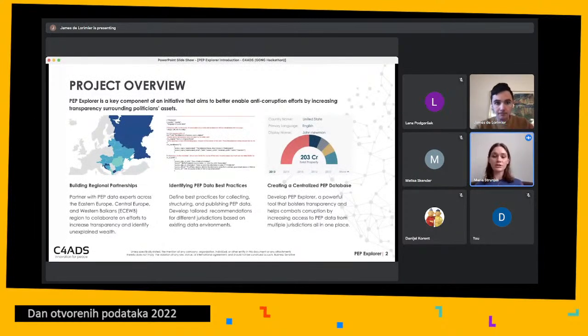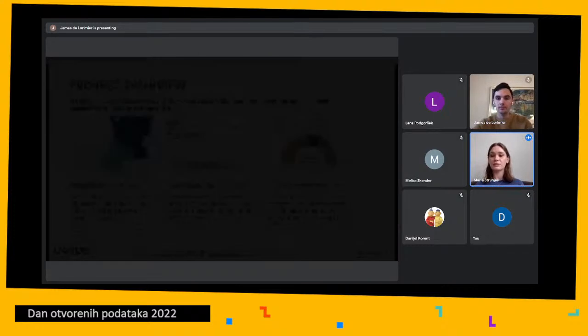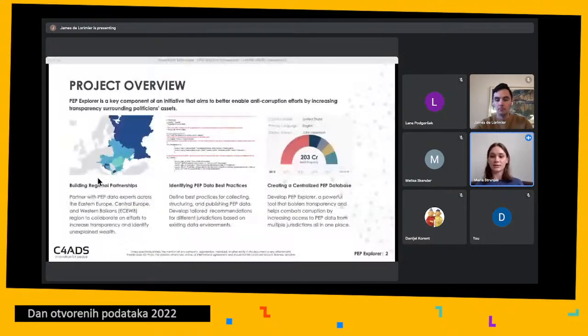There are a couple different parts to this project. The first is building regional partnerships, working with organizations across the Eastern Europe, Central Europe, and Western Balkans region who work with PEP data on a day-to-day basis to collaborate on efforts to increase transparency and identify unexplained wealth. The second component is identifying best practices for collecting, publishing, and structuring PEP data, and in many cases developing tailored recommendations for jurisdictions based on their existing data environments, because asset declarations can look pretty different from jurisdiction to jurisdiction.